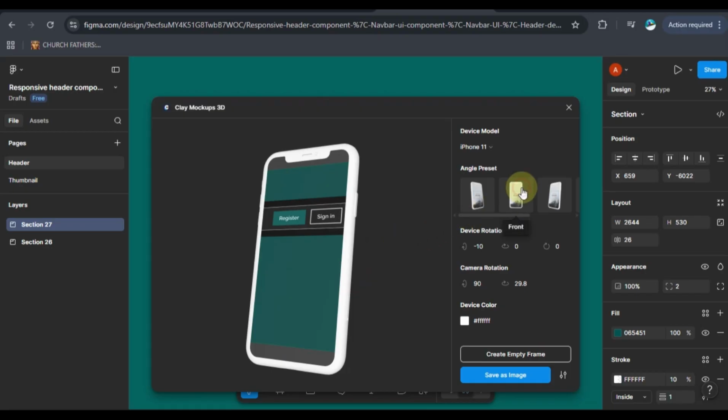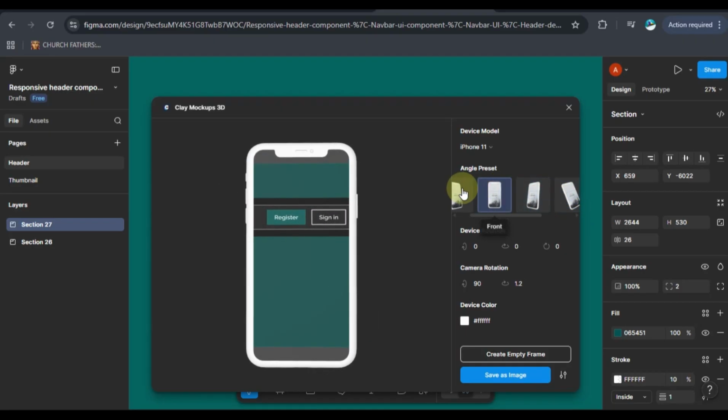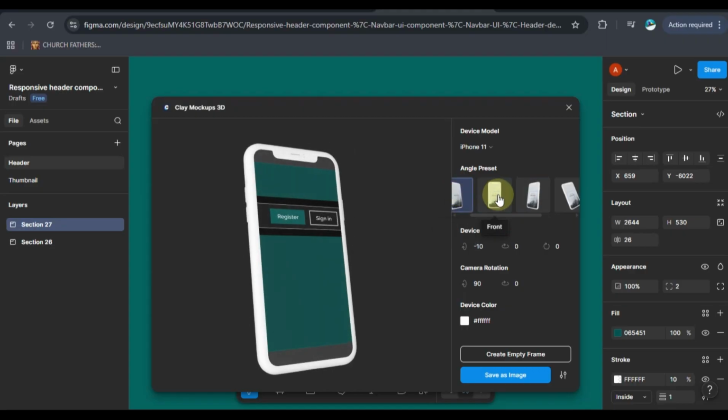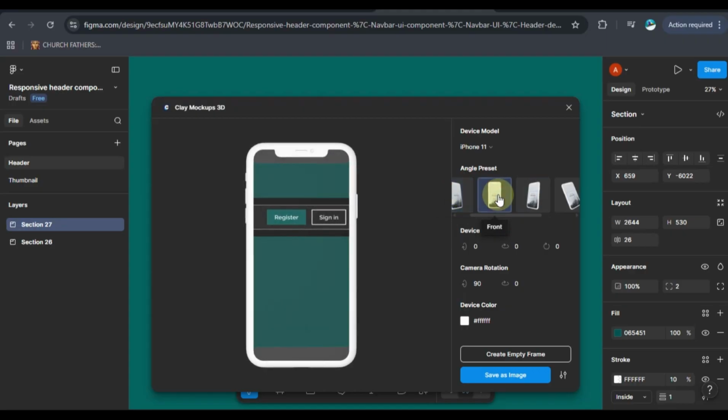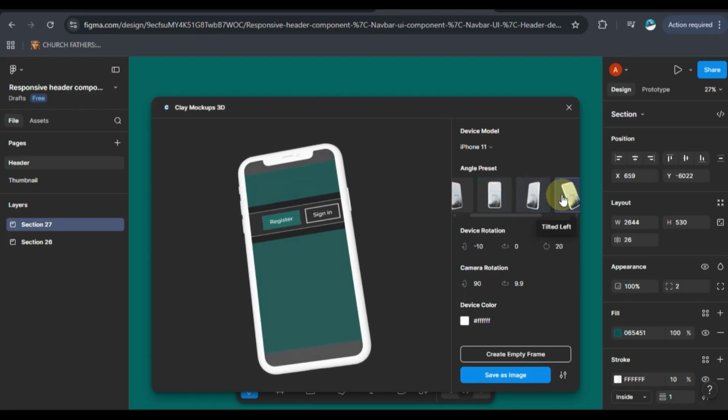You can also change the device color. For example, black for a sleek, modern vibe, white for a clean, minimal look. Pick whatever matches your brand or the tone of your project. Take your time with this step. It's easy to rush, but these little adjustments are what turn a basic mockup into something that actually impresses people.